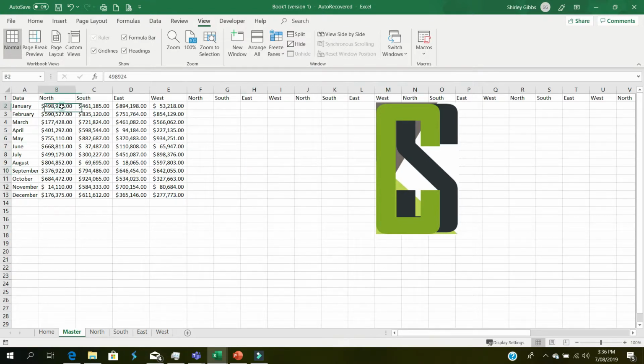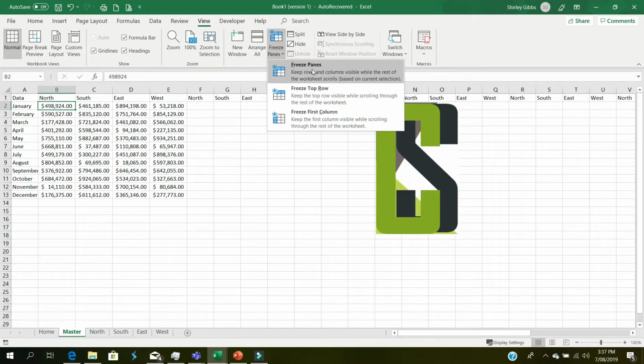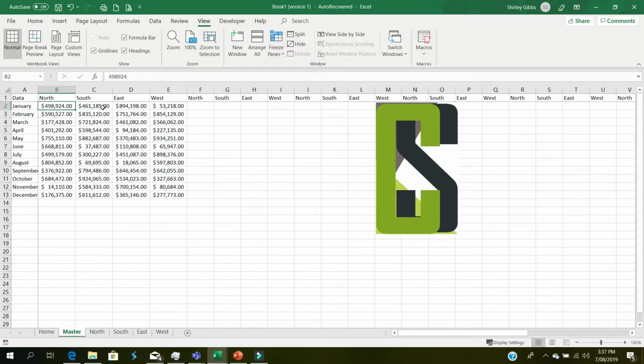Now, if we want to have our top row and our column frozen, that's kind of a custom freeze, I suppose. So what we do is we select the cell in the area, next to the column and under the row that we want frozen. So in this case, I want it frozen from column B. So I'm just going to go ahead and say freeze panes. And you should notice a very fine dark line across the top and down the column.